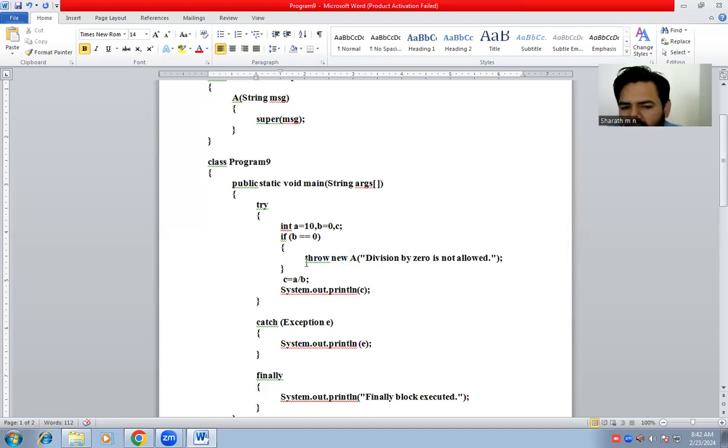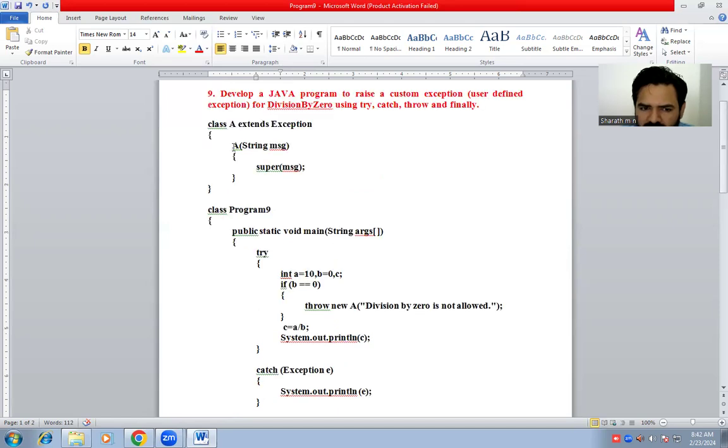We know the usage of throw and throws. If you want to throw the exception object explicitly, we make use of the throw keyword. So throw new, here we are calling the parameterized constructor. It throws the exception object, and the control goes to here. This is the message that we want to display when the exception occurs. That message will be received by this variable message, which is of String type.